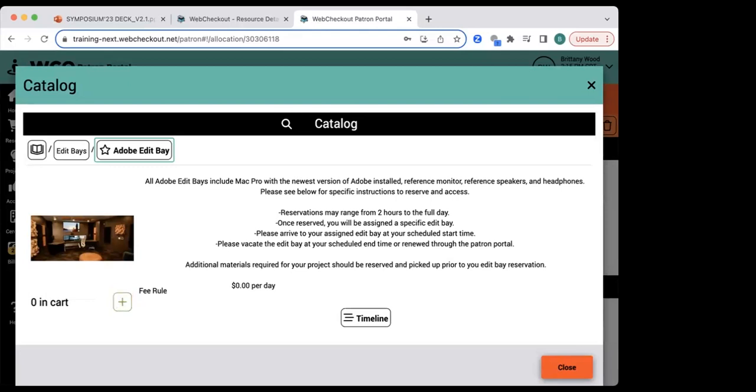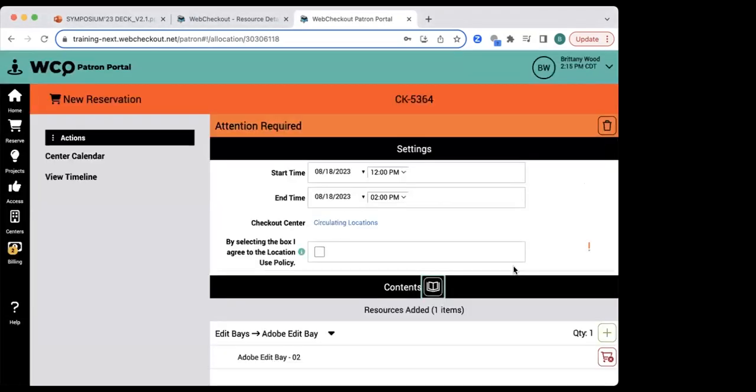Now in my checkout center, I only allow patrons to reserve a location by type using RRT. So that's reservation by resource type. And patrons must select this green icon to reserve a room by type. They are not allowed at my center to choose a specific room. Instead, when users reserve through the patron portal, web checkout is set up to assign them a specific room of that type. So now that I see that I've added one into my cart, let's exit out of the catalog.